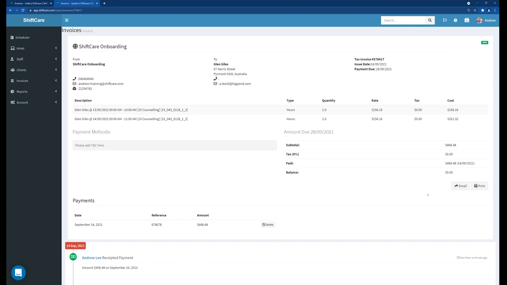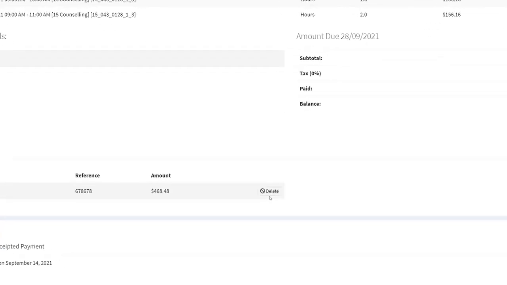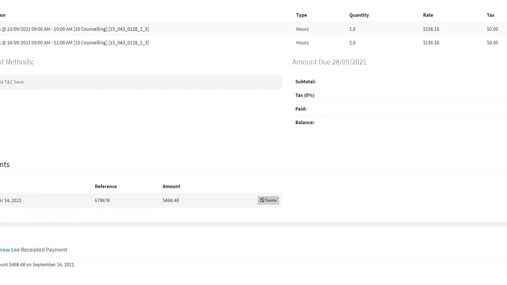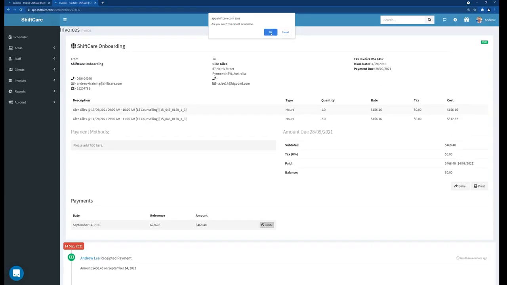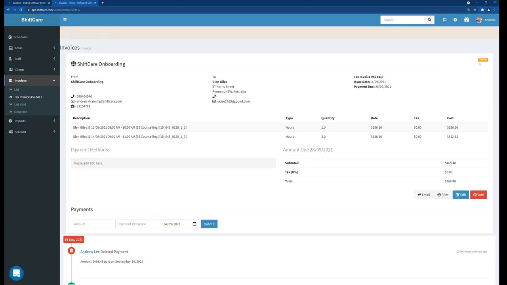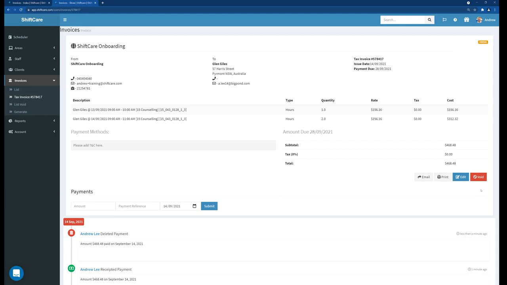So the only way that you can now go back in and void this is to go down to the payment section and delete the payment from the invoice. So if I click on delete, it will ask me to confirm whether or not I want to delete that payment. If I click OK, that will then be updated. You'll see that the icon in the top right has been marked as unpaid, and the void button is back in ShiftCare. So we can now void that invoice, and go back and modify the shifts as required and regenerate the invoice.